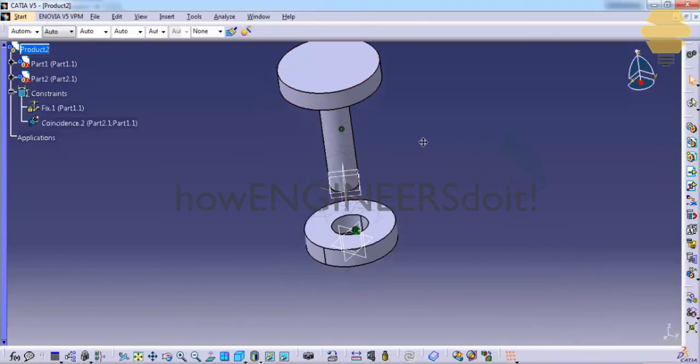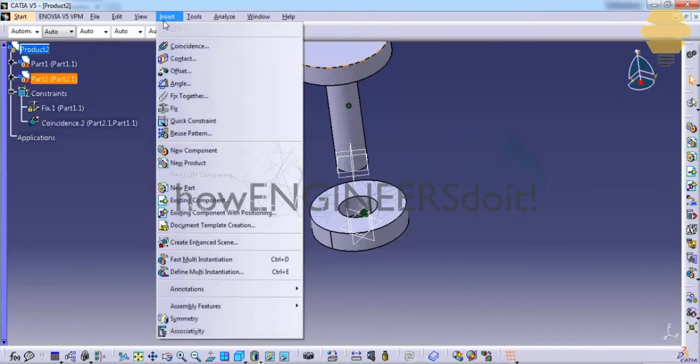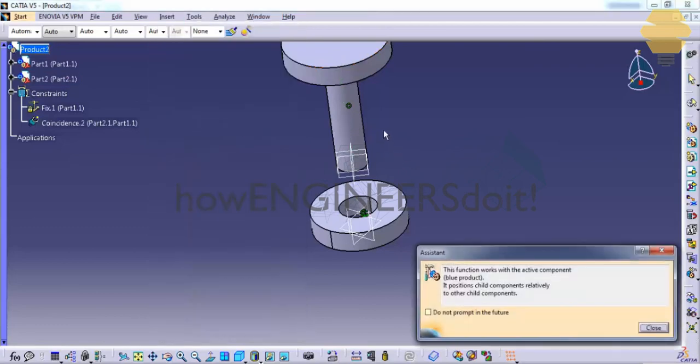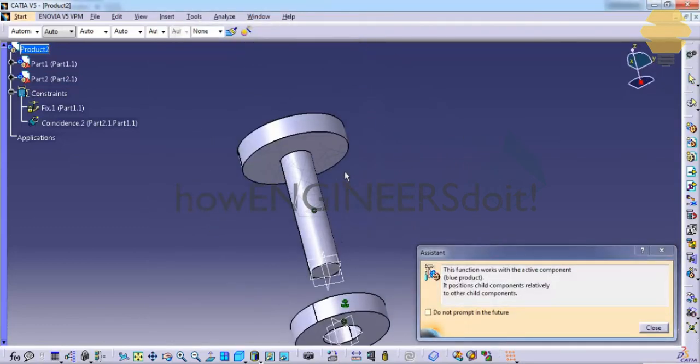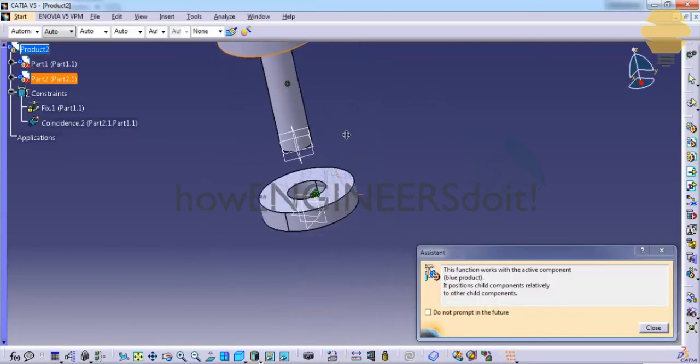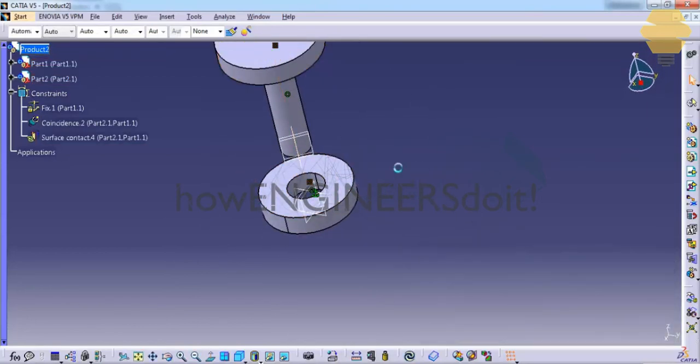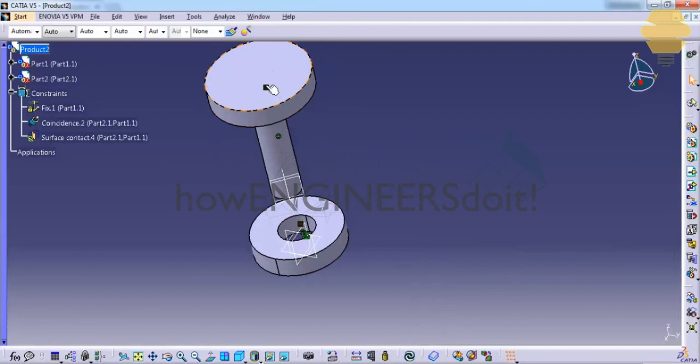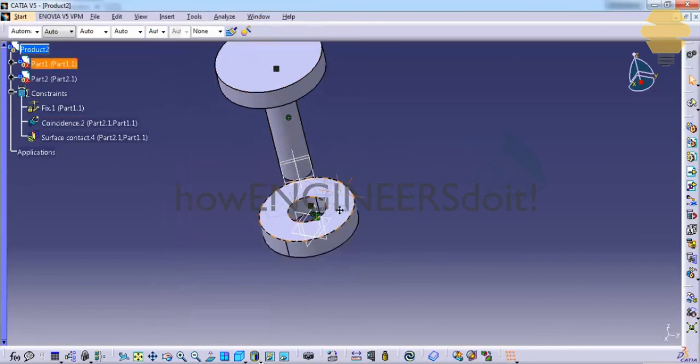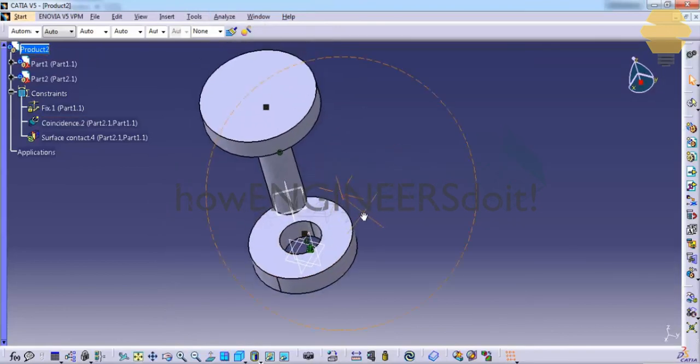Now let's go ahead and click on OK, and let's see how the quick constraint helps us to constrain or bring together these two objects. I'll select the two surfaces, and automatically a contact constraint is applied. The same quick constraint was used to apply a coincidence constraint. As I've said before, this tool works according to the situation.